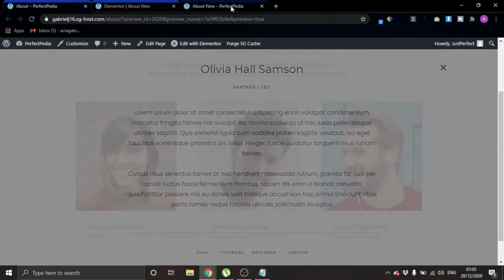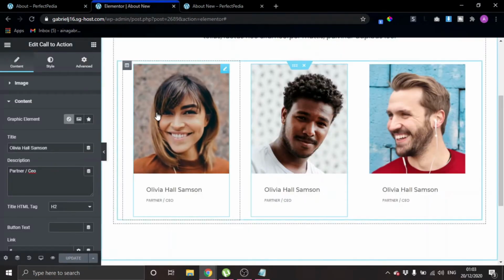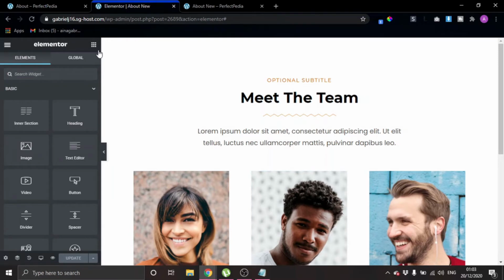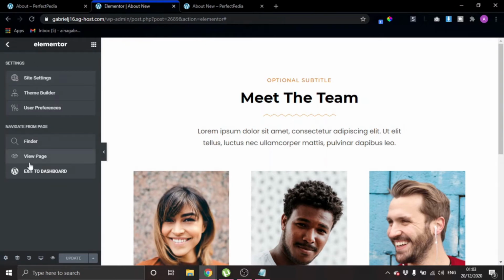Okay, so there is this feature on Elementor Pro that gives us the ability to do this, and it is called the pop-up. So how do you get that? Let's click on these three lines right here and then exit to the dashboard.